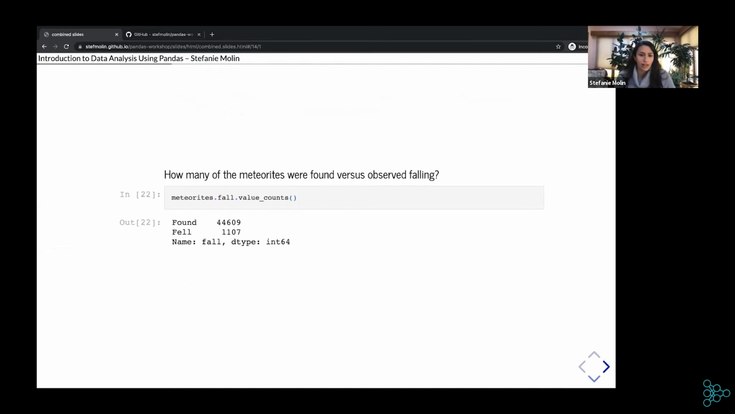For example, we can look at how many of the meteorites were found versus observed falling. So to do that, we just access that fall column and we can call value counts. What value counts is going to do is look for each unique value in that column and then just count the number of occurrences. So we can see here that significantly many more were found versus observed falling. And we can also pass in normalize equals true when we call it, and that will return this result as percentages. I've also linked to the documentation. You can read more about what this method can do.